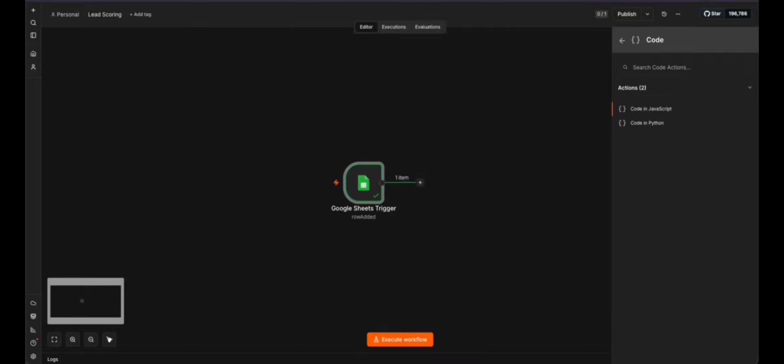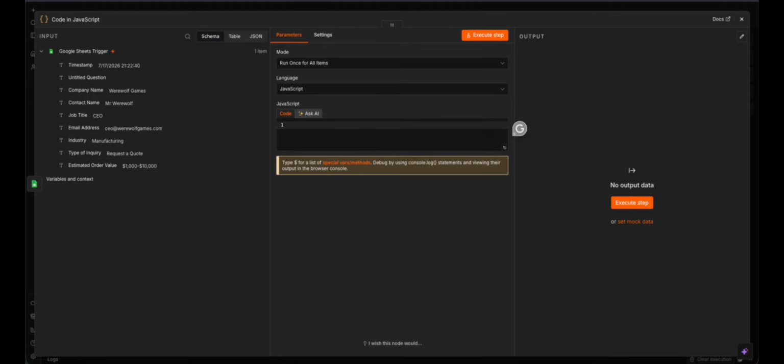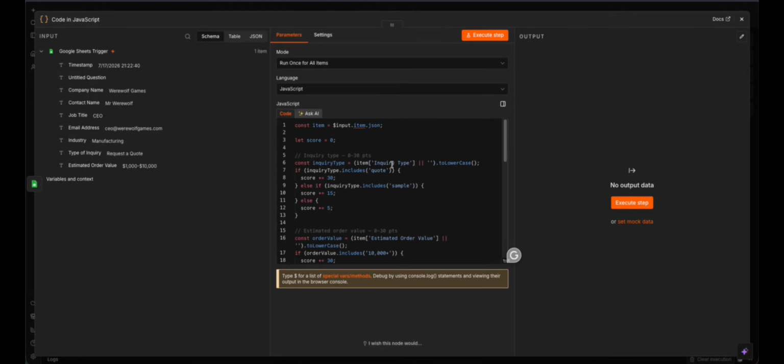The scoring logic. This is the core of the system, a code node that assigns points to 4 criteria and adds them up. Every rule here is visible. Nothing is hidden inside a model. Inquiry type is worth up to 30 points. A request for a quote scores the full 30 because it's the strongest signal someone is ready to buy right now. A sample request scores 15. A general question scores 5.